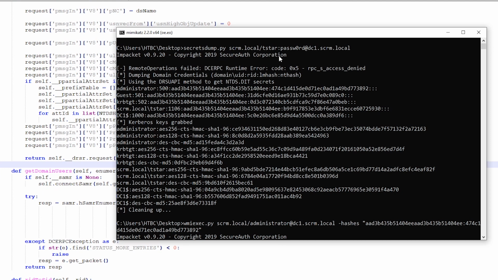One thing to quickly point out that I forgot to mention is that I've already set my DNS server to point to this domain controller that we're attacking. If you didn't have that, then you might need to use the IP address here instead of the machine name. So that's just something to bear in mind.